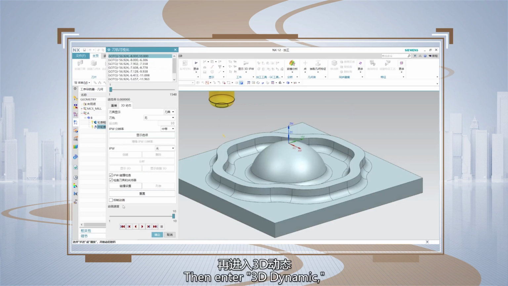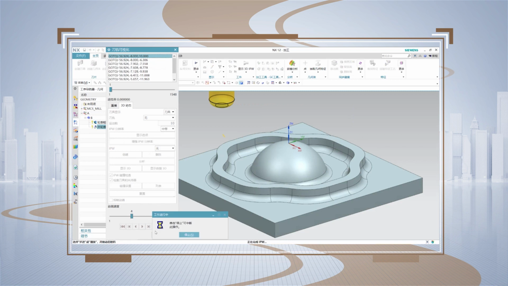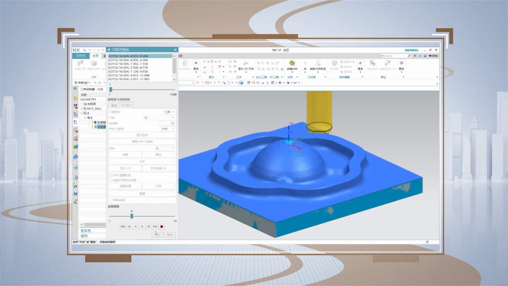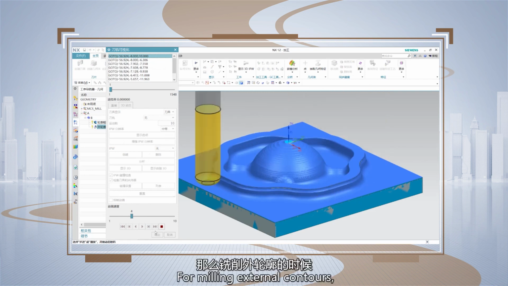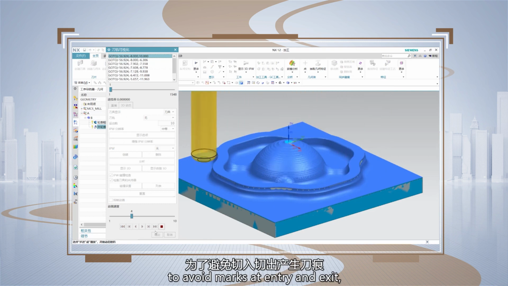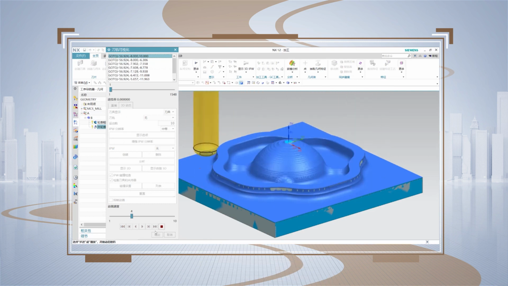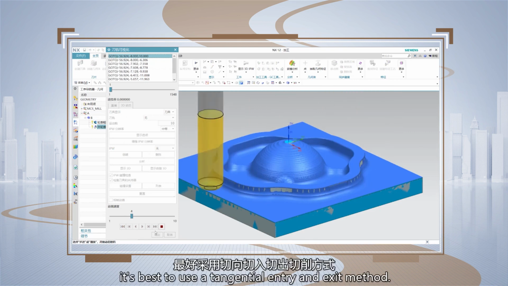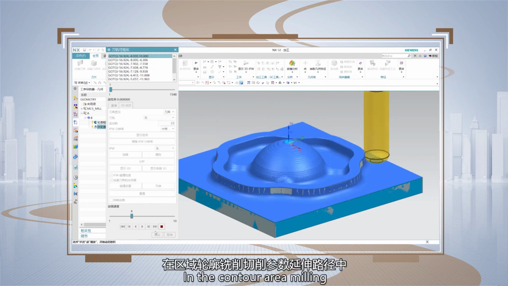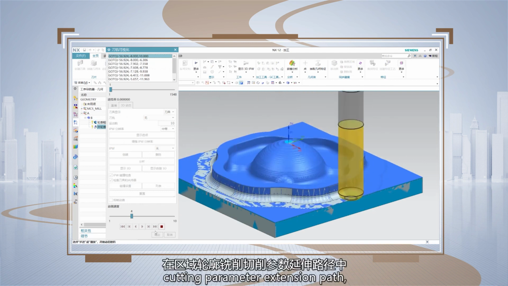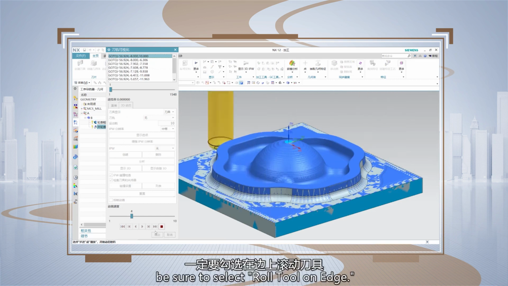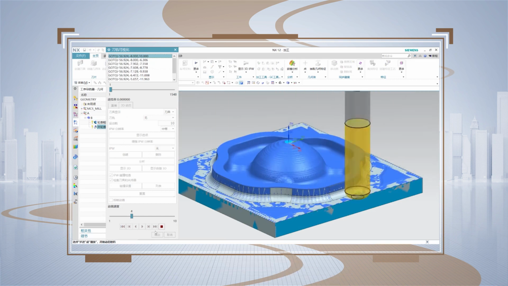Then enter 3D Dynamic. Set the animation speed to 4 and start playing. For milling external contours, to avoid marks at entry and exit, it's best to use a tangential entry and exit method. In the contour area milling cutting parameter expansion path, be sure to select Roll tool on edge.